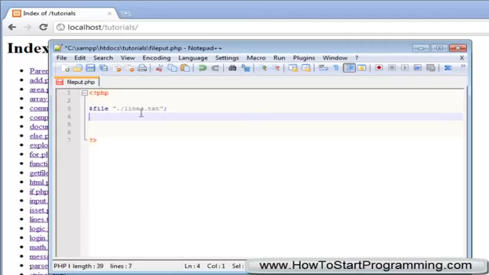And if you're wondering, well, this file doesn't exist, but the file put contents function will check first if the file exists, and if it doesn't exist, then it will actually create the file for us, so we don't even have to create it manually.